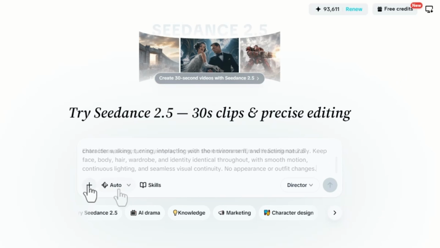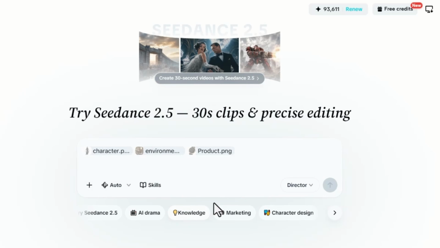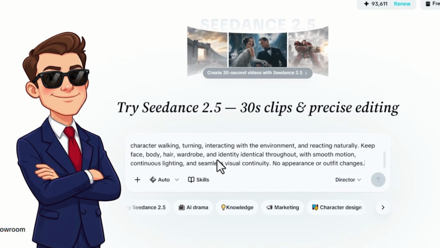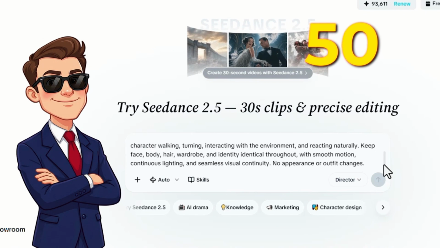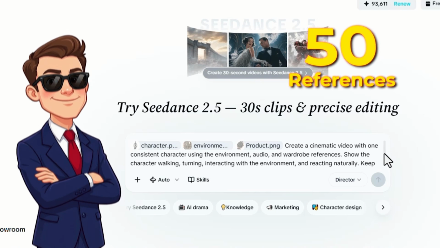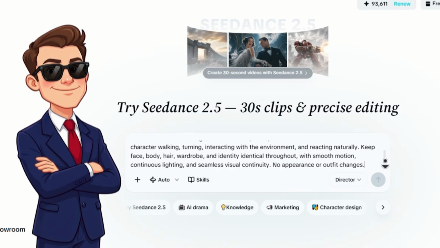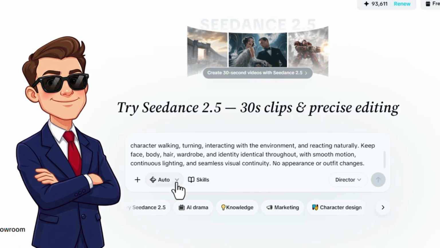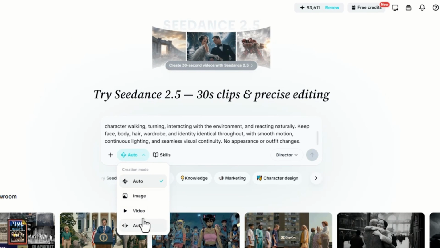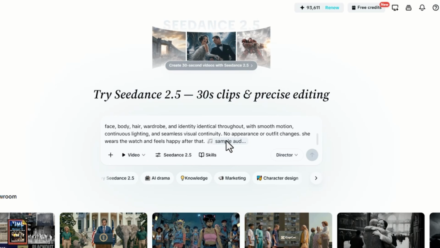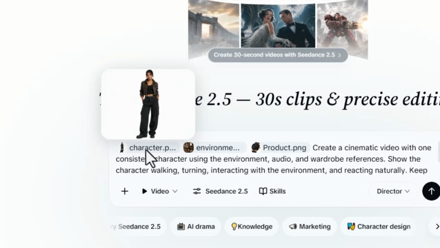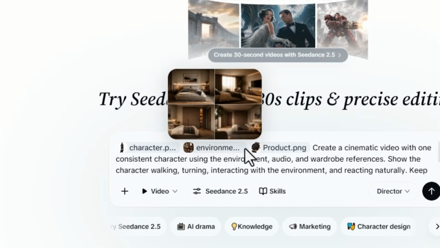For this, I click the plus sign and start uploading references. Seedance 2.5 supports up to 50 references at once, including images, videos, audio, and other creative materials. So I'm not just adding one character image, I'm adding a couple of environment shots, a short audio reference for tone, and a wardrobe reference too, all together for stronger creative control.